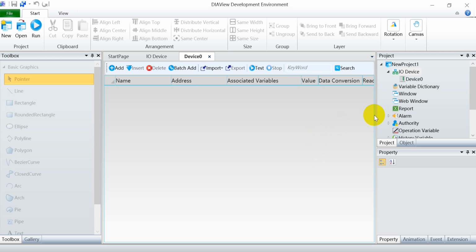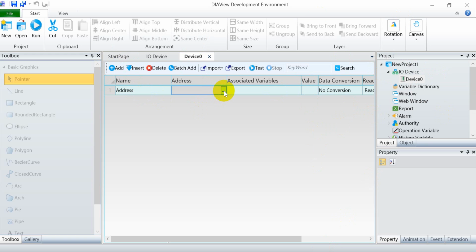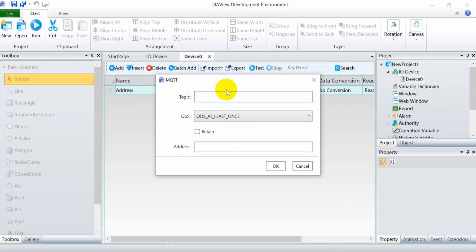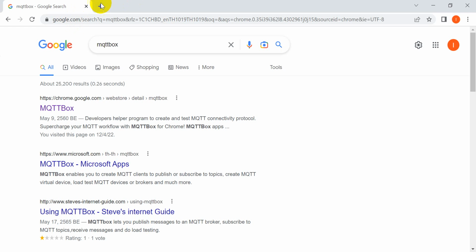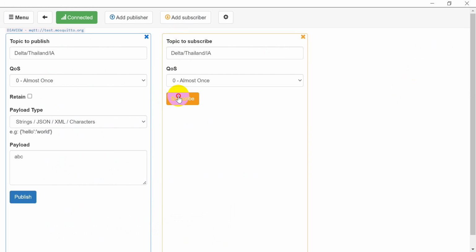Next, we'll go back to the DIAView. Then we can click add. Then assign the address. So as I mentioned earlier, here we use the Delta/Thailand/IA. Okay, so we click this, and then click test. Okay, then we can go back. Sorry. Here, then we can subscribe.